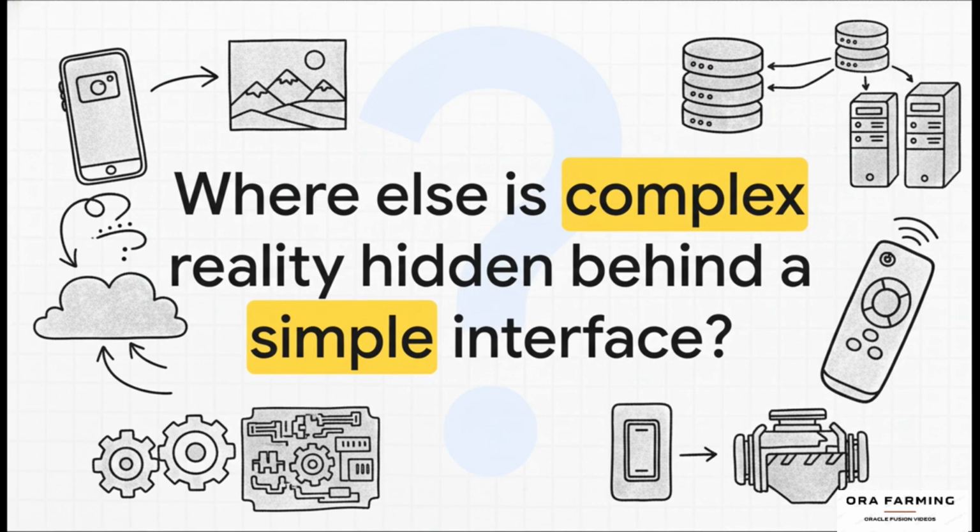And that leaves us with a final thought. This idea. Hiding a really complex reality behind a simple, elegant interface? It's absolutely everywhere in technology. Think about it. When you tap one button on your phone to take a picture, you're using a simple interface to kick off an incredibly complex chain of events. So the question to leave you with is, where else do you see this powerful principle at play?